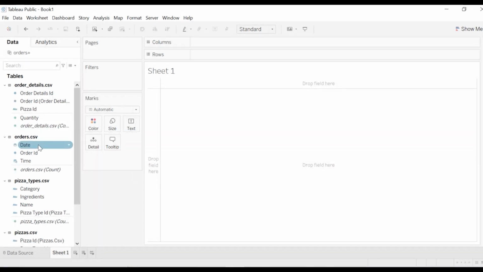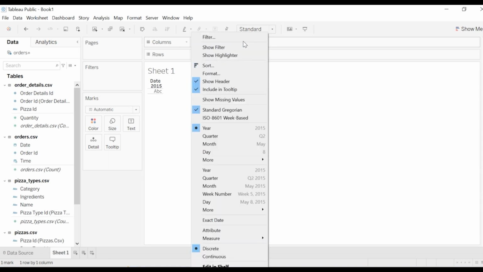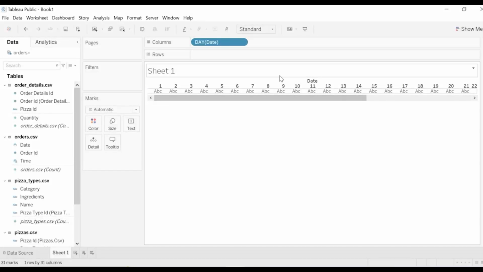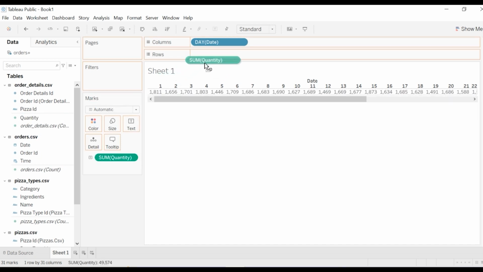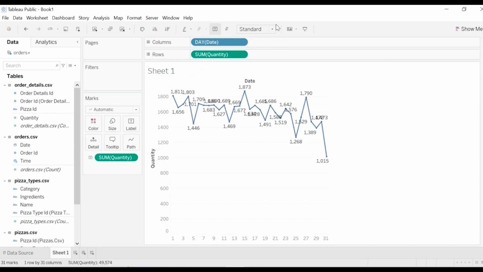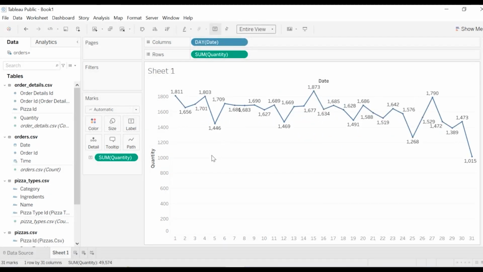So for that, I will drag this date to columns here. And I will select the drop-down on year and select day. This is the day, so this is the dimension. Now I will drag the quantity to rows. Once I do that and select the entire view, I can see the number of pizzas which have been sold on each particular day.